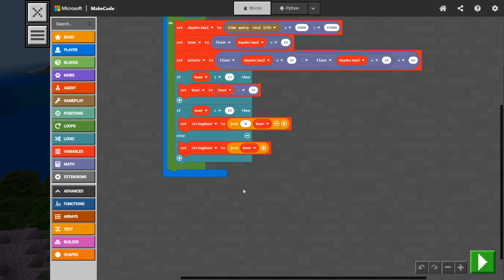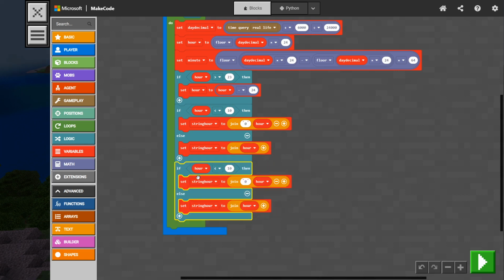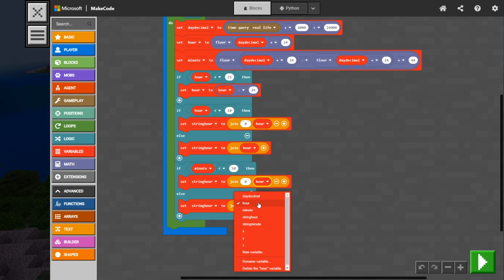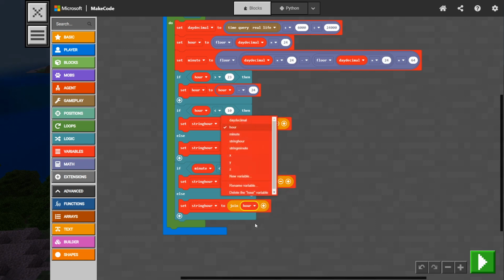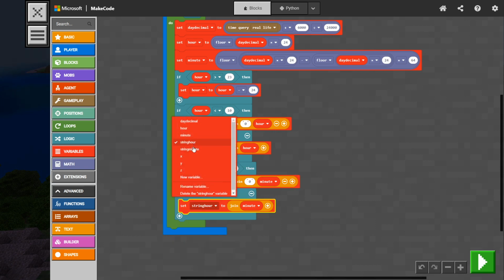So now that we have this, we need to work on the minute. So we're gonna just duplicate this block, and we're just gonna change the variables. So minute, minute, minute, and then down here it'll be string minute.